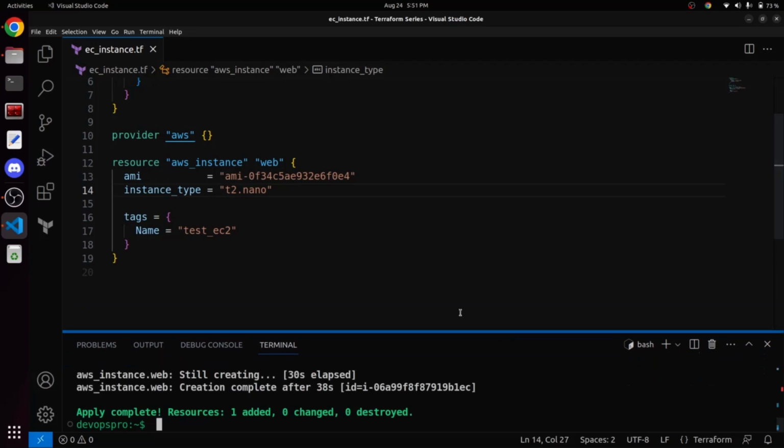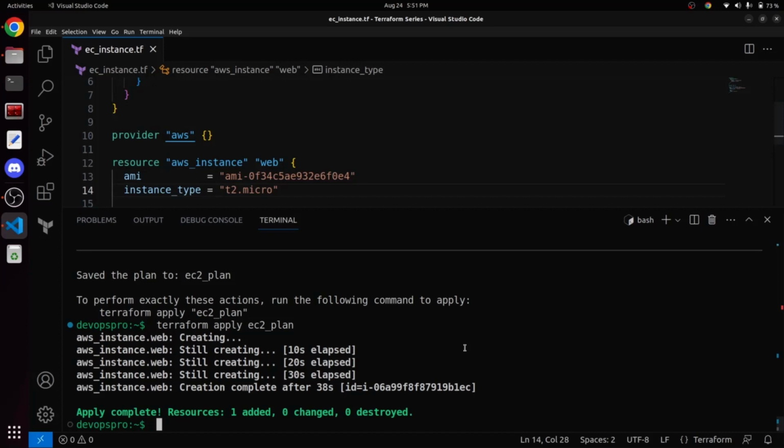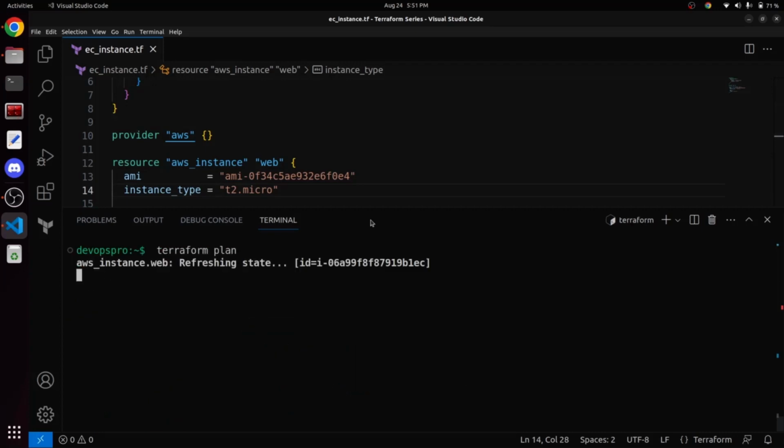Now let's move on to our second command. So let's say we modify the instance type inside this Terraform file from T2 Nano to T2 Micro and save the file.